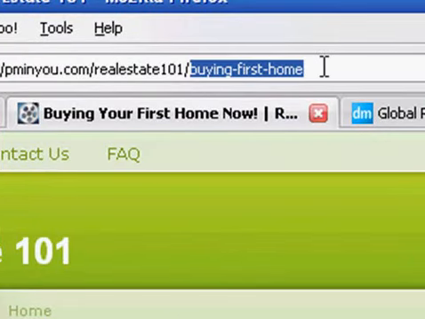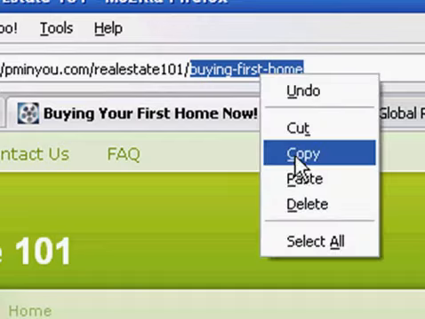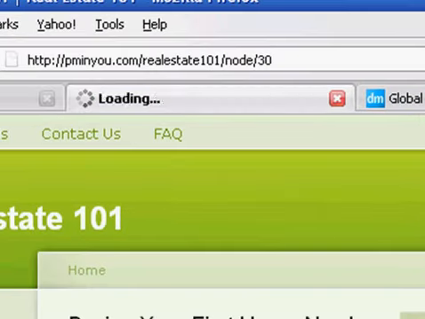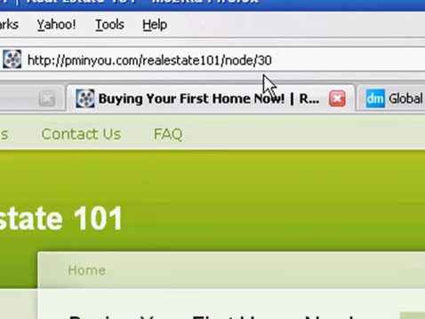Now remember what I put in my clipboard was node 30, and that should be the same thing. You see node 30 and buying your first home is the same exact location. So we've got two different addresses on the internet that take you to the same place.